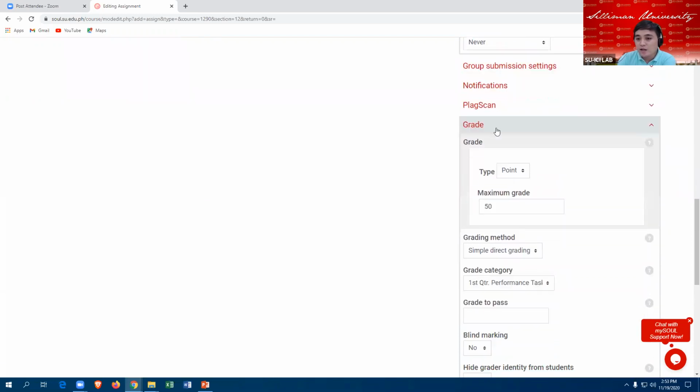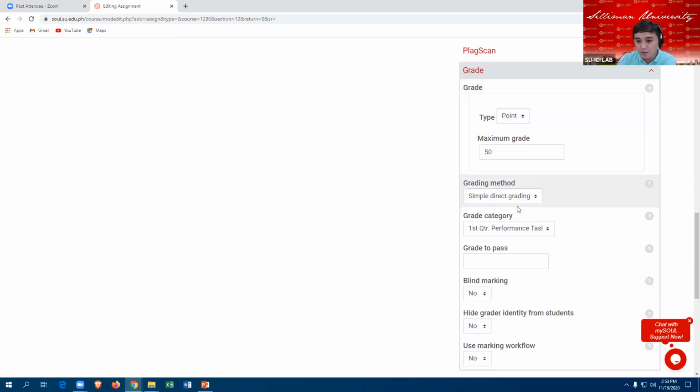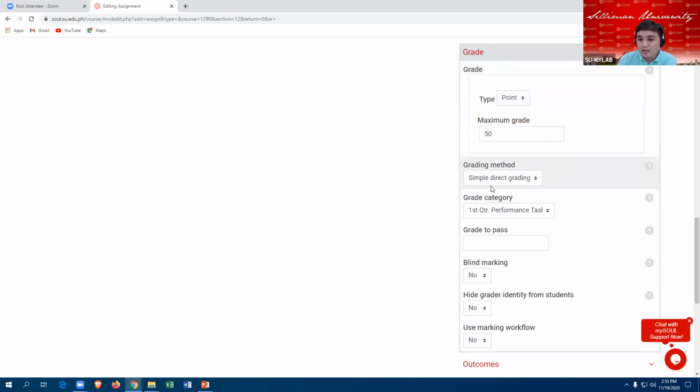And then we change the grade. The highest possible score is 50. And then we do it in simple direct grading, which means the teacher will be the one to grade based from their return video or return demo. And then we have the grade category. We have the components based from the grade book.